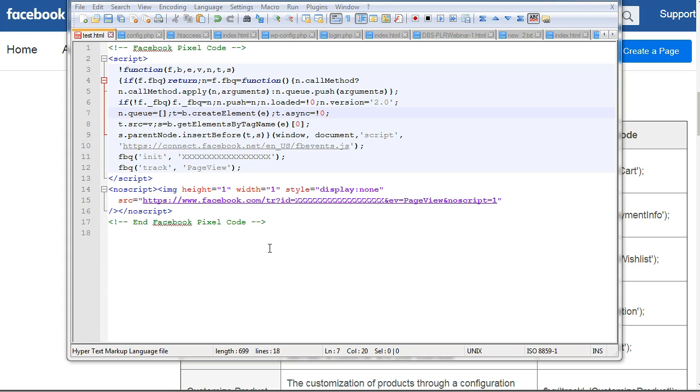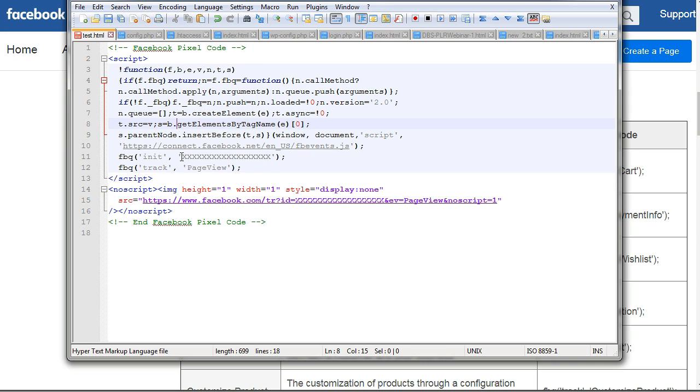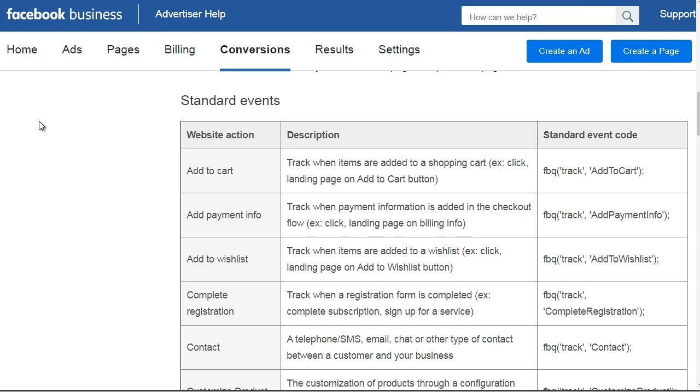So we're taking a look right now at a standard Facebook pixel. Now, I've blurred out or put X's in the area of my Facebook pixel ID, so you know that this is going to be your Facebook pixel ID. Now, if you go to facebook.com and look for their standard events, you're going to see a list of different event codes. So you can see add to cart.